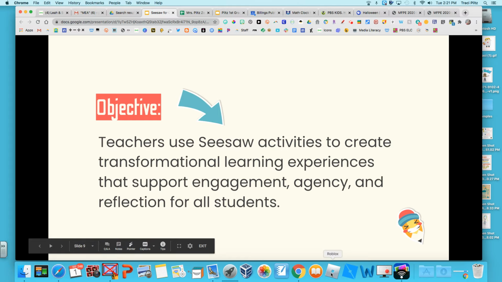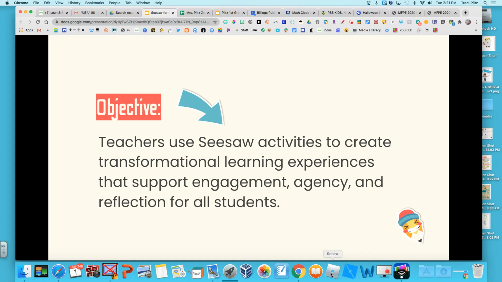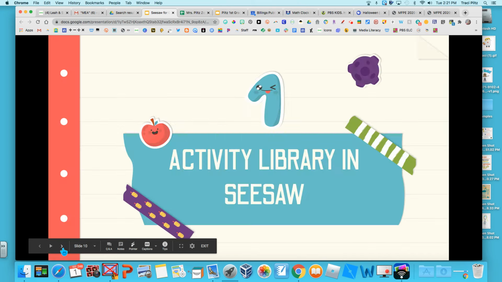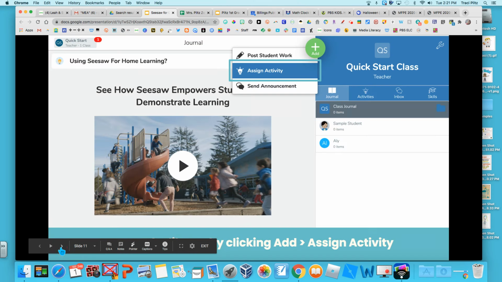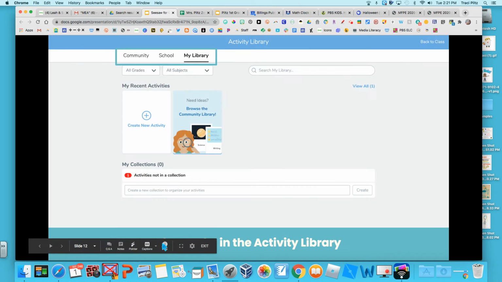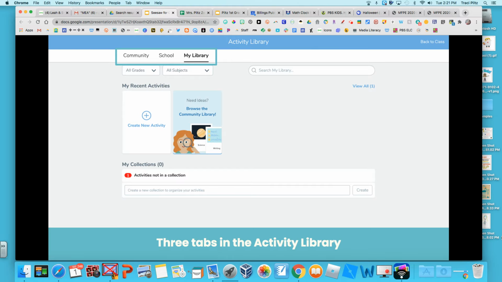So the objective today is to look at Seesaw activities and how we can use them to create transformational learning experiences that are going to support engagement, agency, and reflection for all of our students. So we're going to first dive into the activity library in Seesaw. You can get to the activity library from your Seesaw teacher dashboard by clicking the plus sign and then choosing Assign Activity.